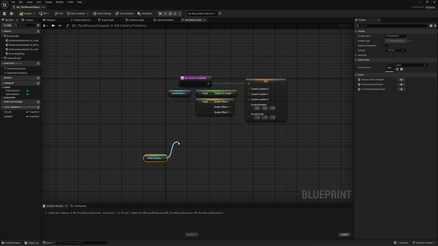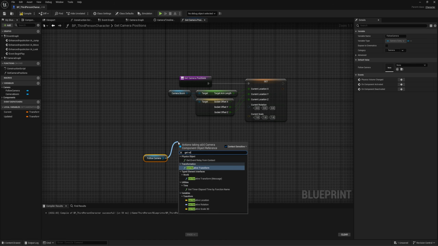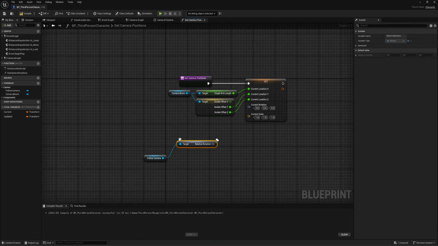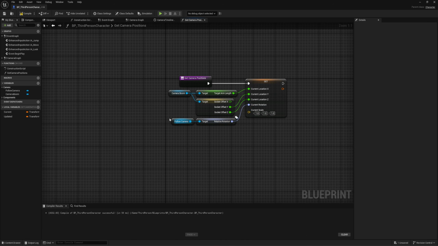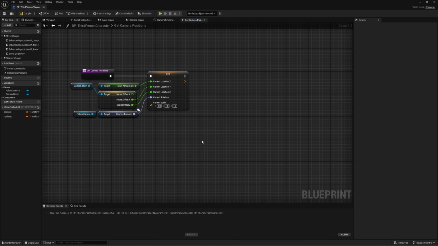Now, as far as rotation goes, we're going to grab the follow camera and we're going to get the relative rotation. This is very important. We don't want to get the world rotation. We just want the relative rotation. So there we go. So now we have our current position. The next thing we're going to want to get is our updated position.